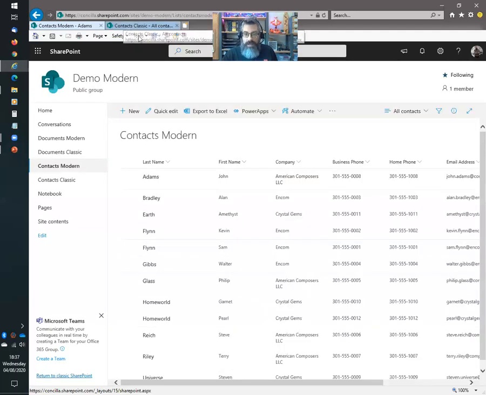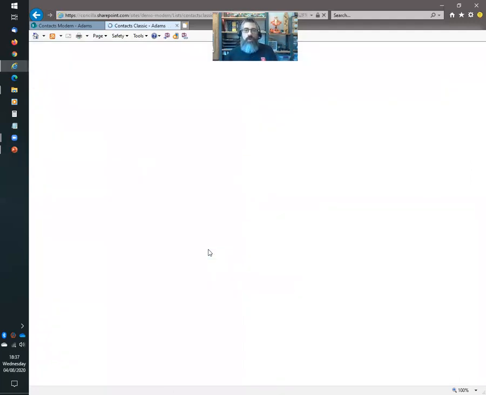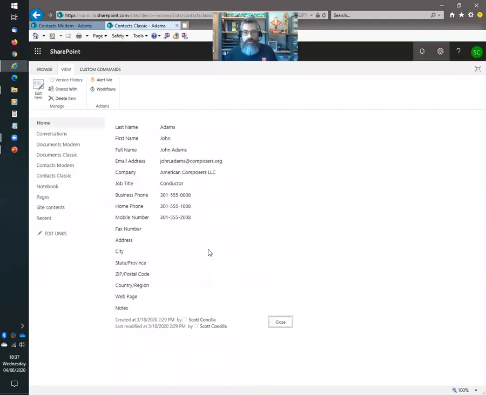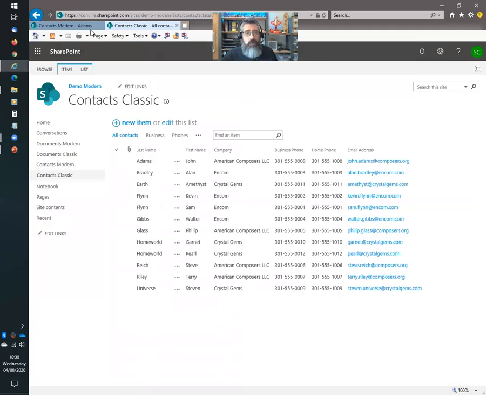In the classic view, if I click on something, it actually navigates to a whole new page and shows me everything here. So it's kind of similar, but in this case, I've lost the view of the original list, and now I'm on a whole other page. When I'm done looking at this, though, I can just click close, and it will take me back to the list. So that might be a lot of navigation back and forth.